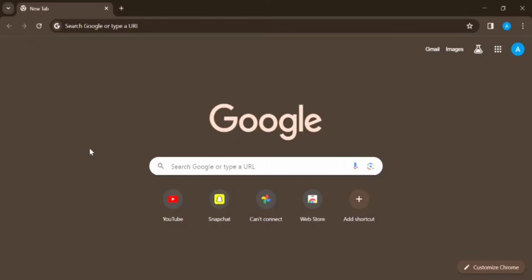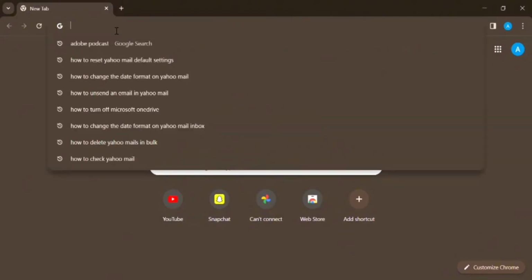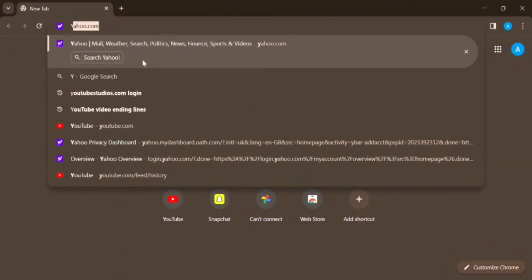Today I'm here again with a simple and easy tutorial on how to add notes in Yahoo Mail. Firstly, go on any browser and log in into your Yahoo Mail account.